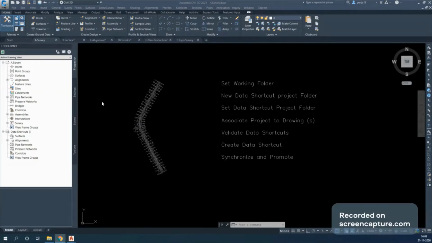In today's video, I'm going to show you how you can use data shortcuts in your project. When you are working in a single file, if you are creating a surface from the survey, then creating alignment, profiles and corridors, and also plan production, if you use the same drawing, then the file will become very heavy. And after that, if you want to edit something, then it will take so much time. So what we are doing is we are using data shortcuts for that.